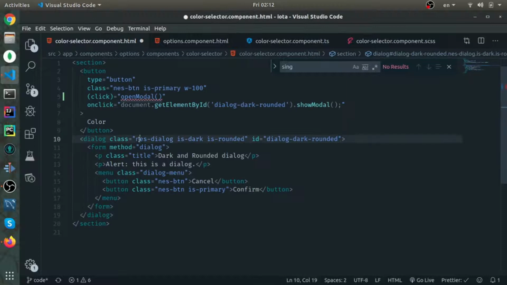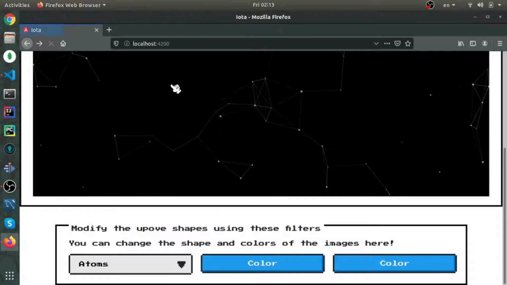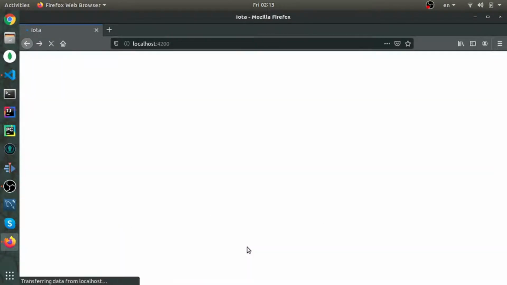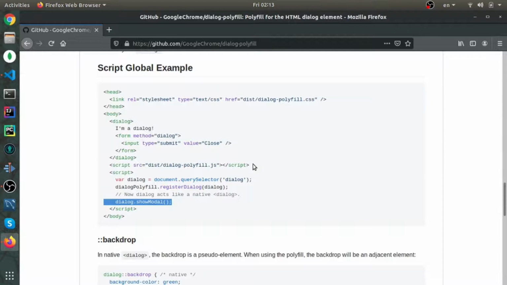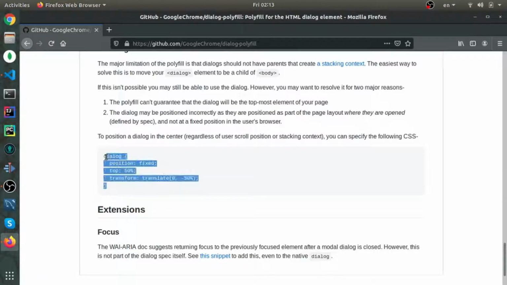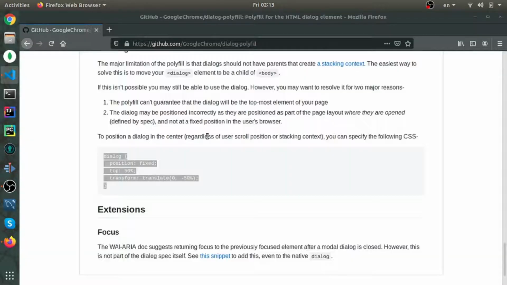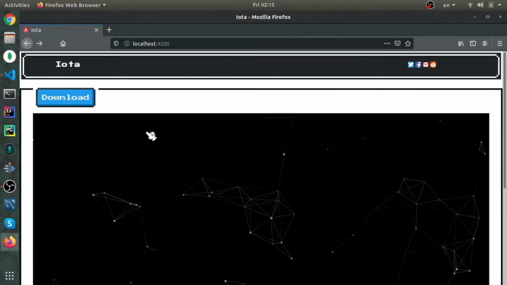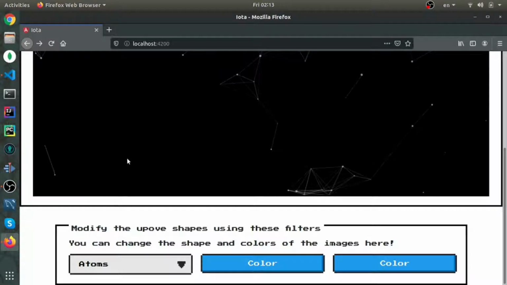So here we have this open modal. Let's just remove this one click. Let's go back. Let's refresh it. Okay, it opens, but it's at the bottom. So if we go back to the documentation here, they recommend us to give these CSS attributes to the dialog to appear in the middle of the screen. So I will go to the color selector SASS and add it here. Then refresh it again. This should make it work. Cool, it works. So I will just continue the rest of the video in Firefox.